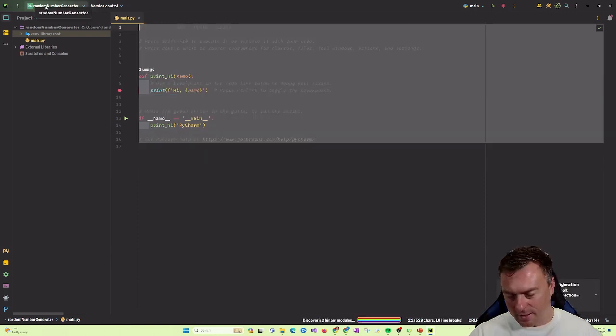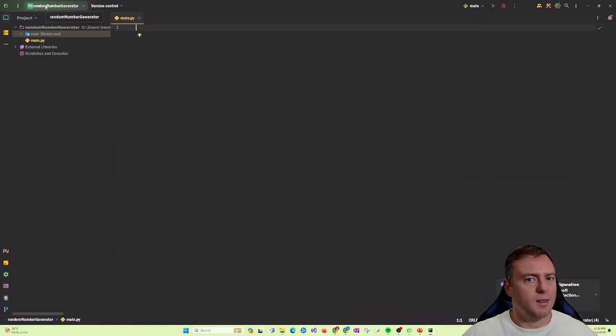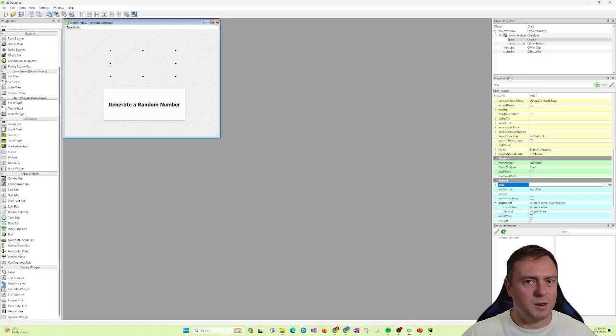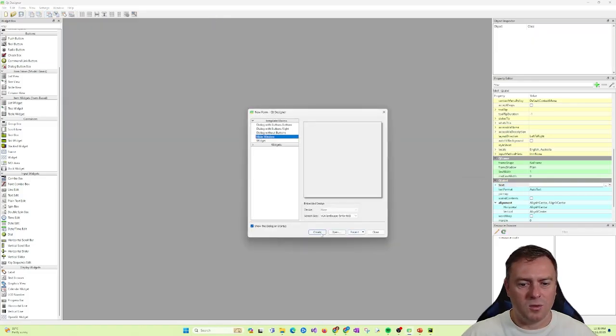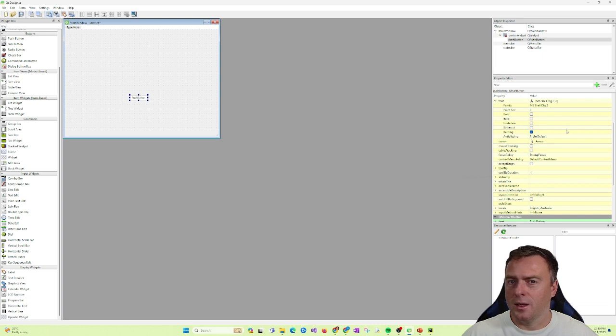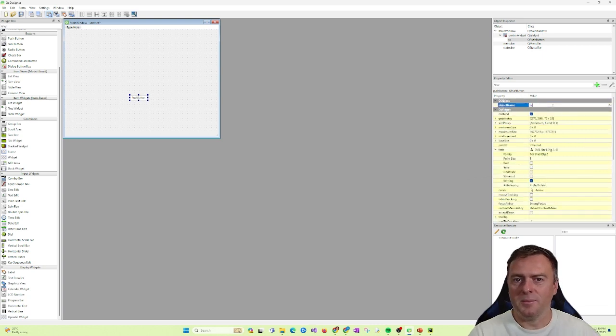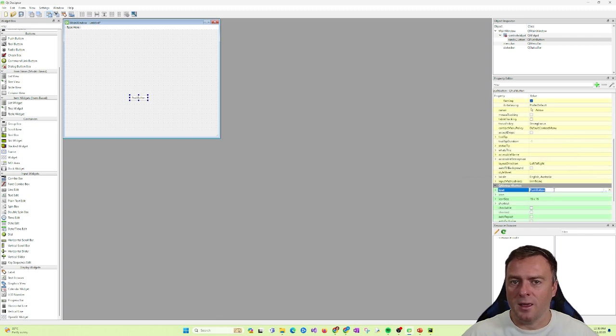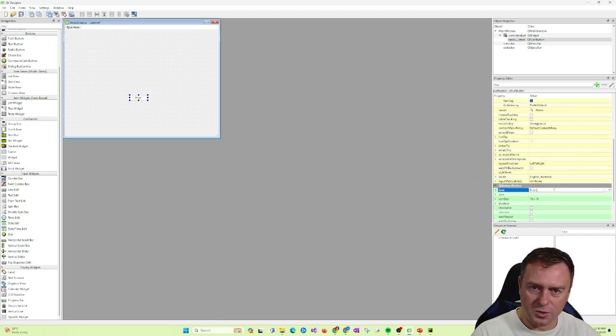So we're going to delete that. And then we're going to build in Qt Designer. So we're going to open up Qt Designer, go create. And what we're going to do is build a push button. First, we'll call that a random button. And then property inspector over here. And then we'll say push to generate a random number.